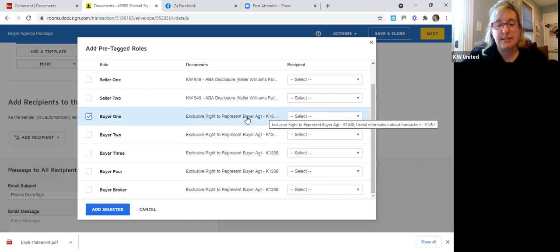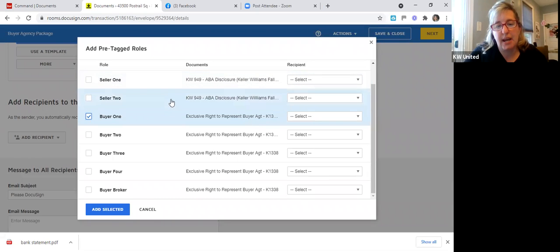A couple of the documents, you're not going to want to check pre-tagged roles throughout our forms library. One of them that you're not going to want to check the pre-tagged role for is the ABA. Because the ABA is signed by buyer and seller, they have only tagged it as a seller document, even though it is required for buyers and sellers, depending on who our client is. So we're not going to choose the pre-tagged role on that. We're just going to drag and drop the one set of signatures on there, okay?